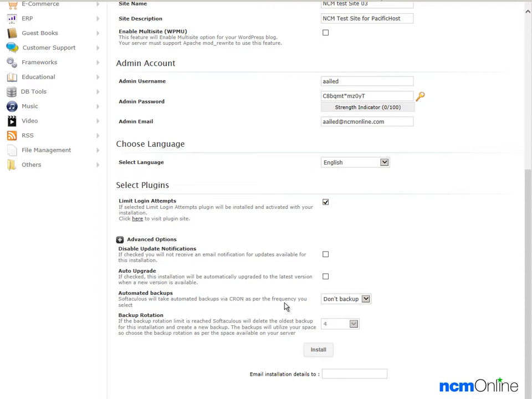Automated backups, those are always a good idea. So we'll select once a week. And backup rotation, this is the number of copies of the WordPress installation that are left on the server. For us, I believe 3 is enough. And then we'll add the email address where the details of the installation will be sent, and we'll use our main email address. And finally, we can click the install button.